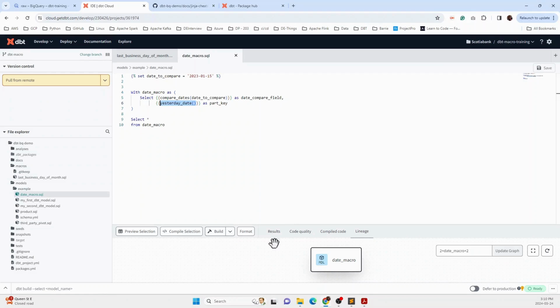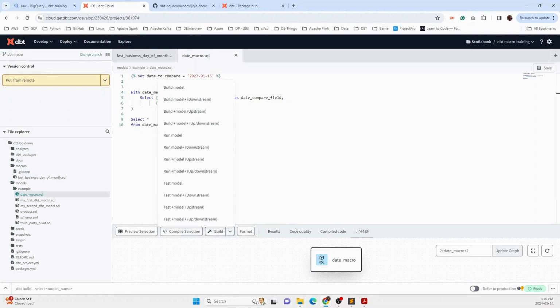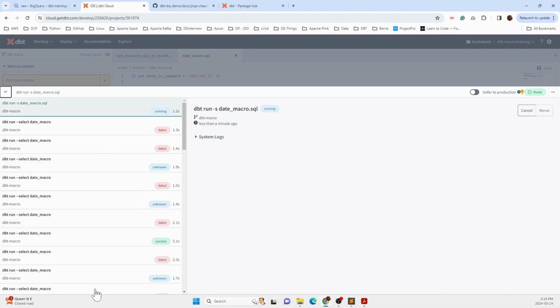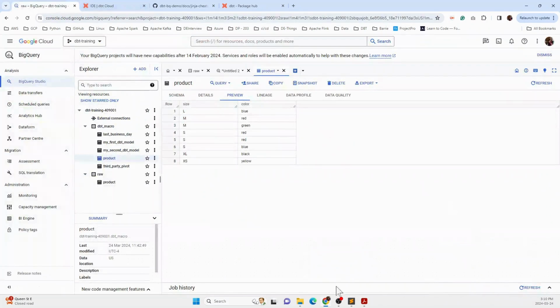Okay, let me run this model. So we can do this too, dbt run as 8 macros. So now we're going to run this model, and there are different ways to run a model. So I'll run this way, running. It ran successfully. Now we go to our BigQuery, and let me refresh this.